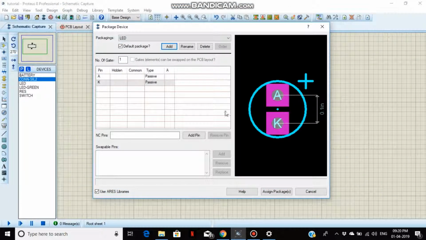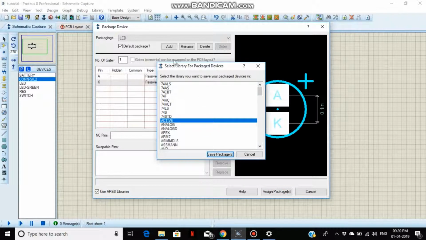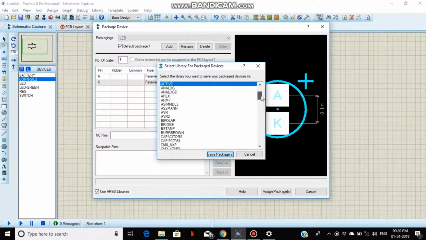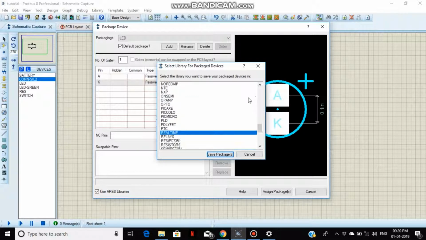We will use that. So now you need to assign pins. So the pin A corresponds to which of the pin? So just click on this A pin. So the pin A is mapped to A pin and the pin K needs to be mapped into the K pin. Okay, so we have just mapped each pins. Now we just need to assign the package. Okay, now it's asking for the library. So when you are usually doing it, we usually save it in user defined libraries.